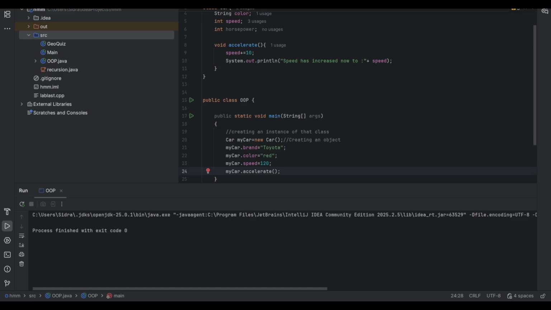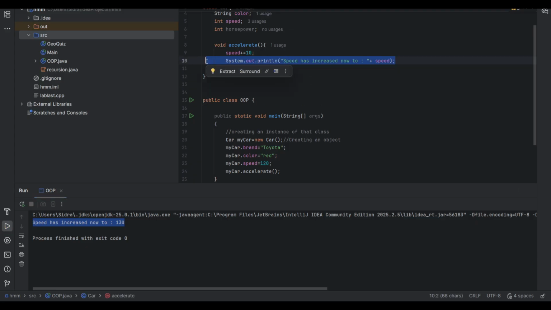So let's run it and see if it even works or not. Output: speed has increased now to 130. So I guess it works for the most part. Yeah, it works, 130. That is the only output that there should be.